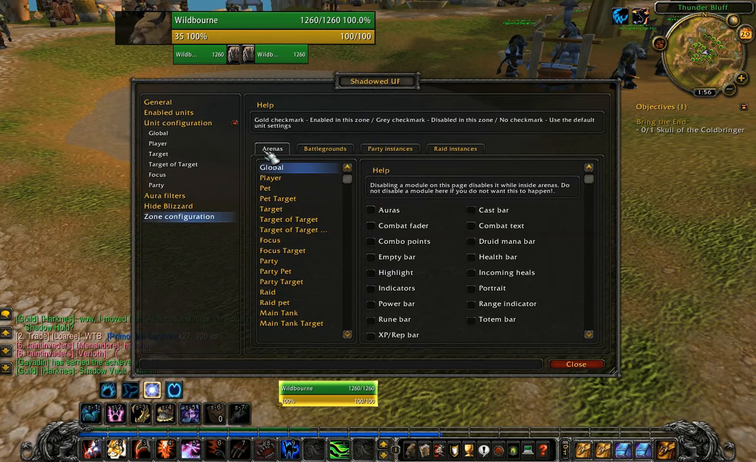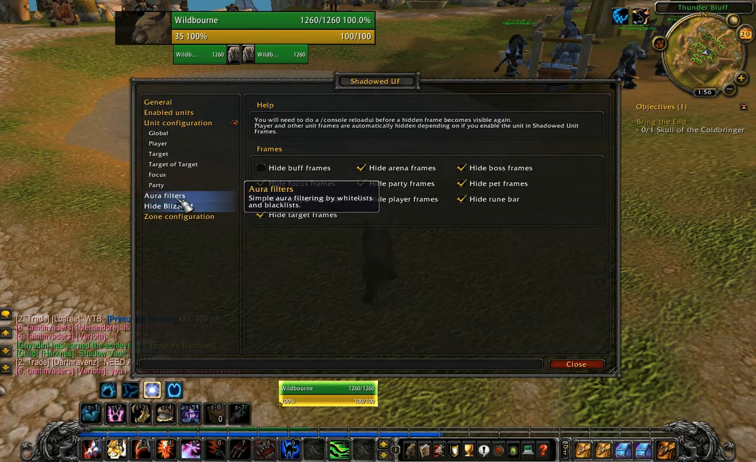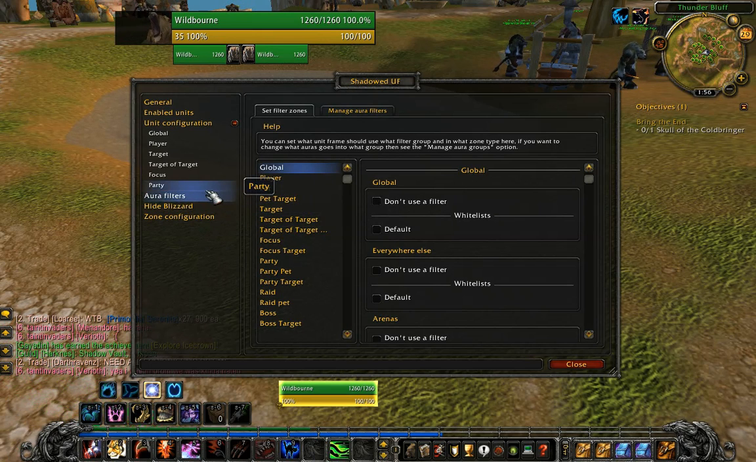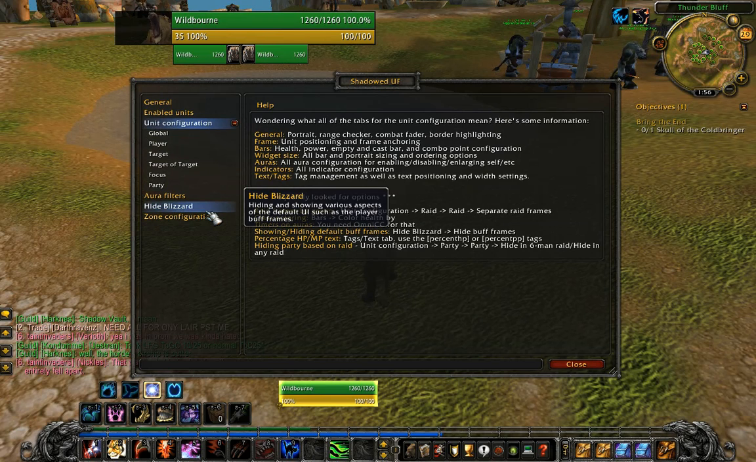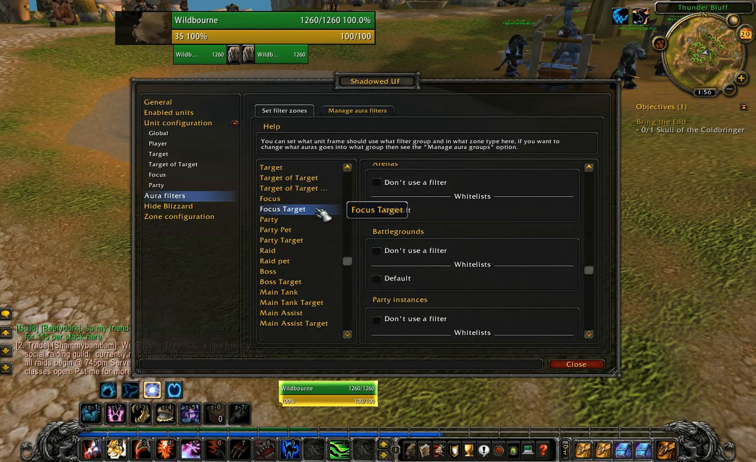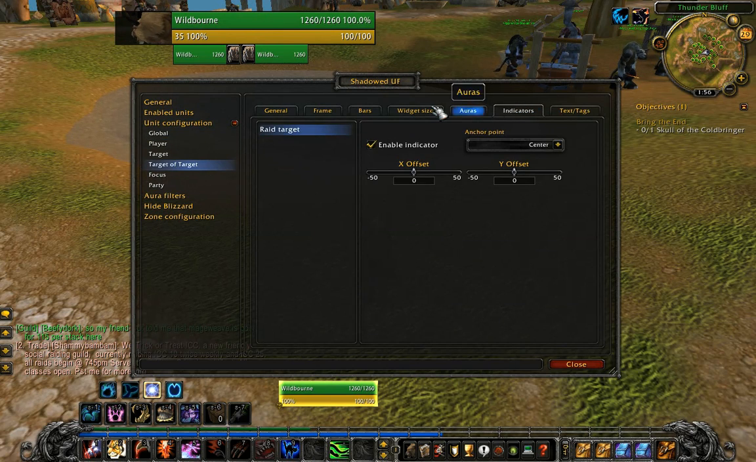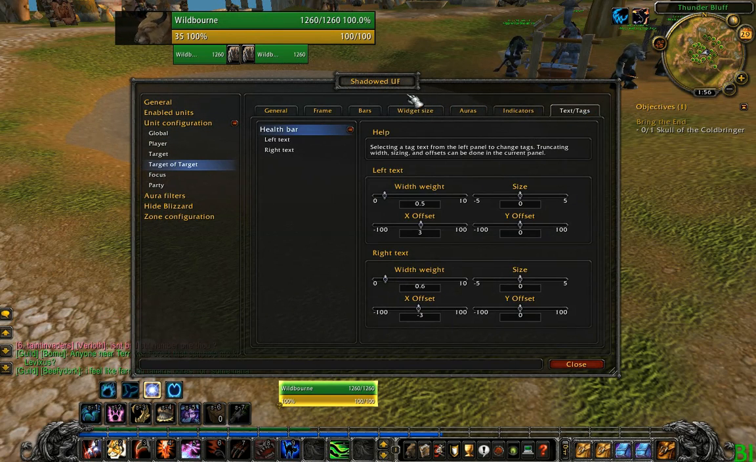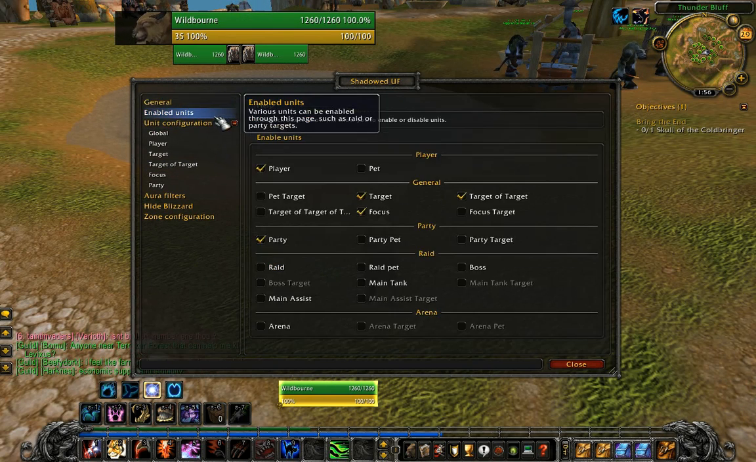Another cool feature is you can have different little setups depending on where you are. So for example, arenas, battlegrounds, party instances, and raid instances can all have their own configurations that automatically go on or off, as well as buffs. You can filter buffs depending on if you're in a raid. You might want to see just the buffs you can cast because there's going to be a lot of buffs there. But in arena, you might want to see all the buffs, so you can create situational filters here. It's very powerful, like I said earlier, but it's still very easy to use. It is my add-on of choice for unit frames.